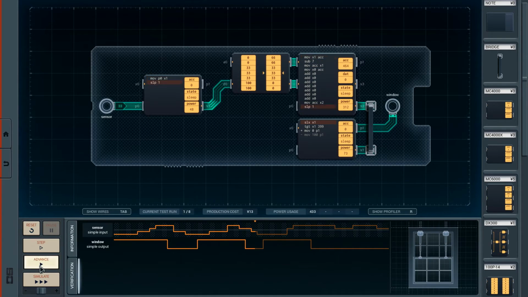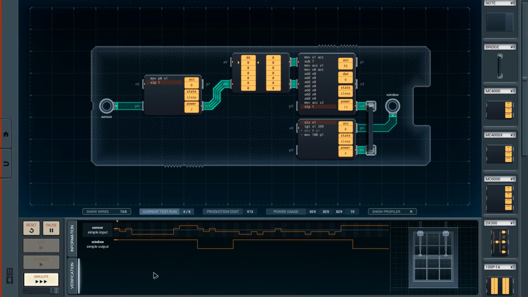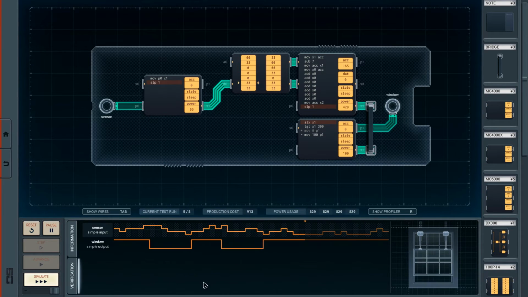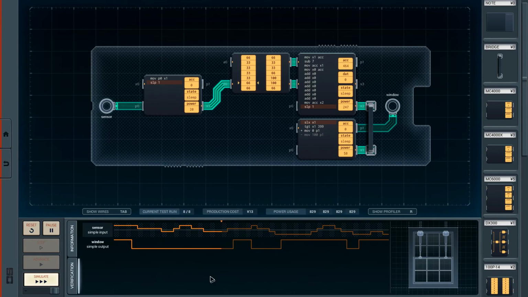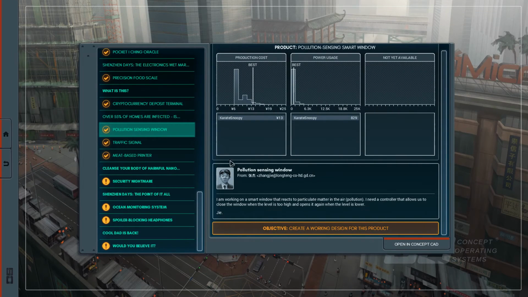Well, there's a simple way to do it. It's not very efficient. I highly suspect you should loop these things. Let me just simulate this. And then I'll run through an optimization pass. Yeah, as expected, my production cost is pretty high. Let's return to email, see what they say.